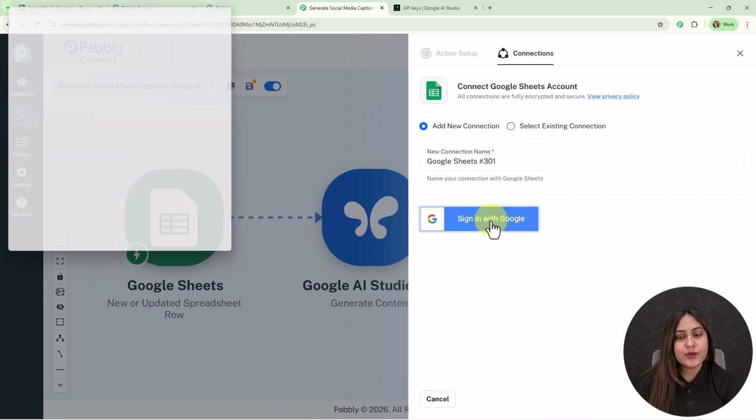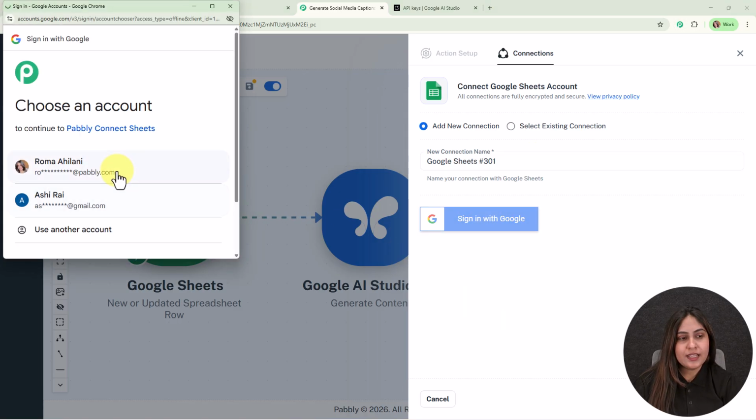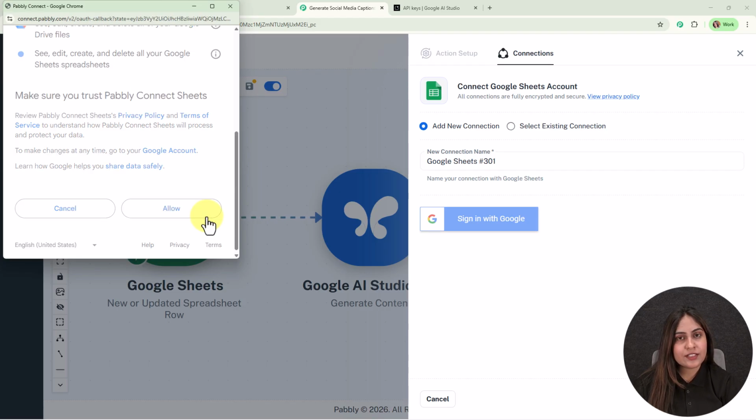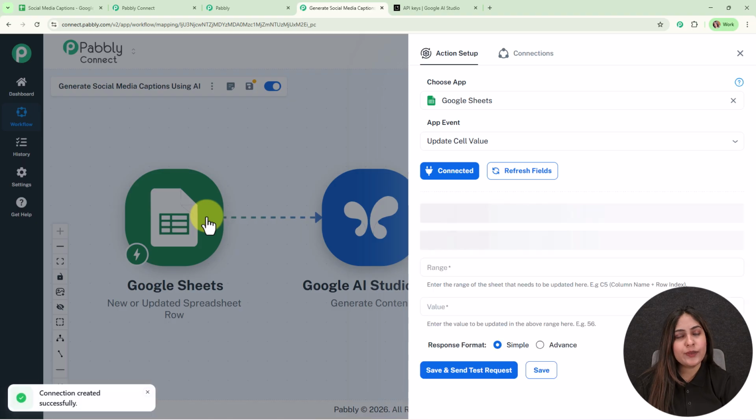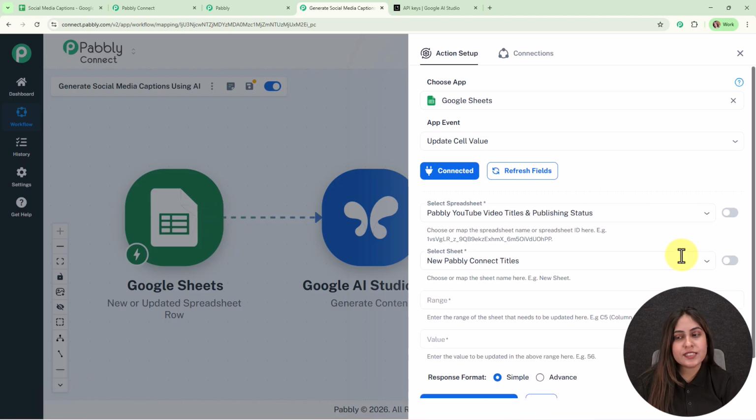Alright, so we're going to click on sign in with Google. Here I'm going to select my desired account. Then we're going to click on allow and give access to Pabbly, as your data is secured with Pabbly. And you can see we're now successfully connected.